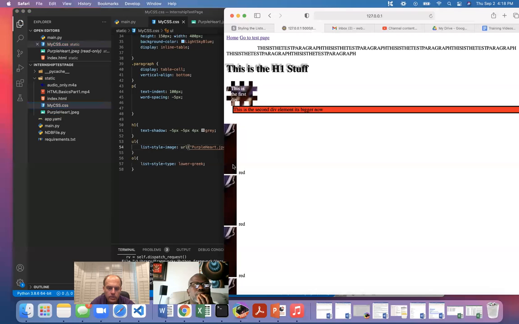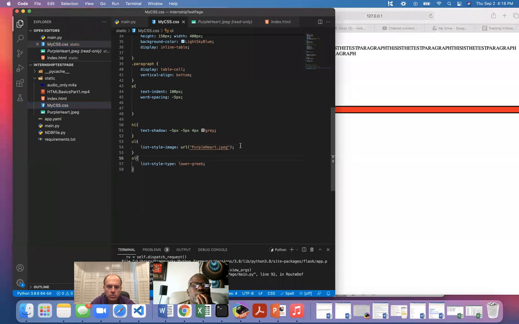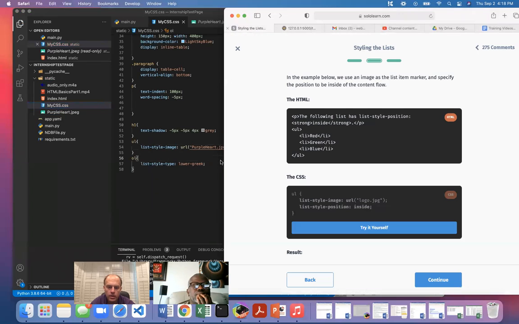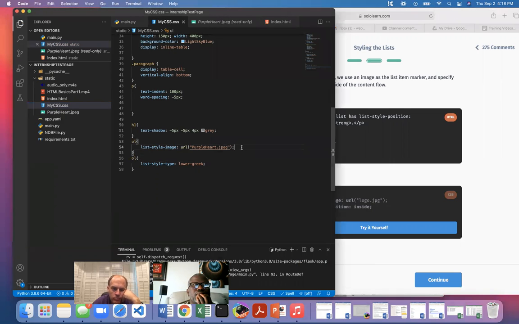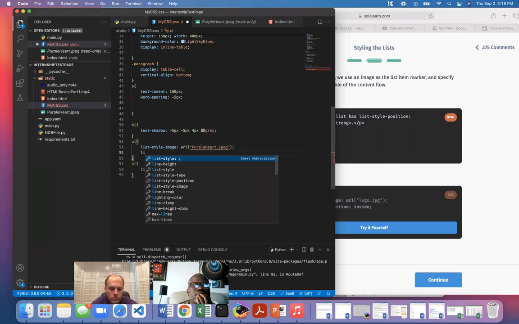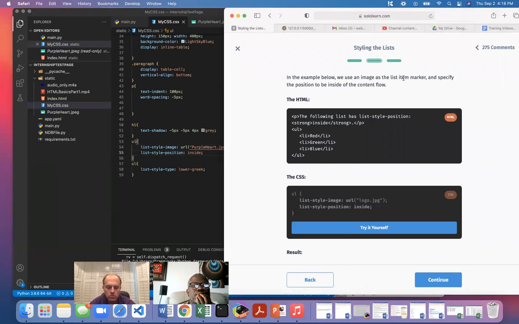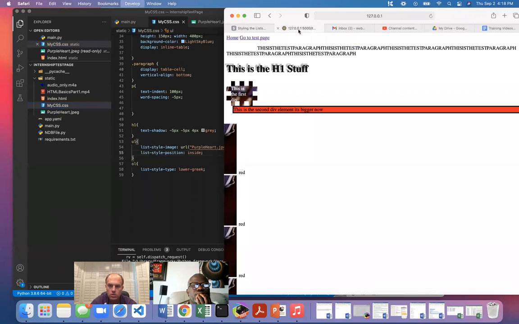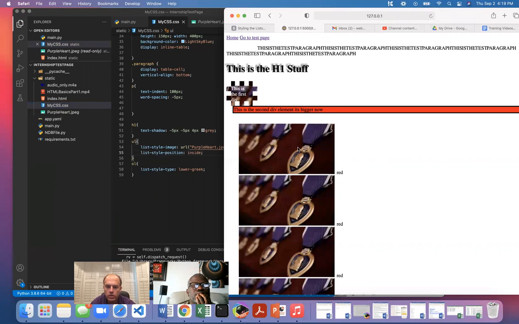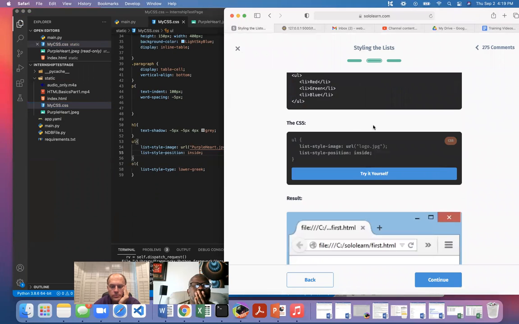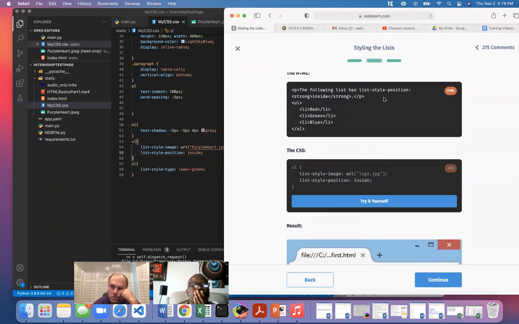Now it's using that as my bullet, but let's make it inside. List style position inside. And there you go. That's on the inside. So there's that. You could add whatever image you want for your bullet points or whatnot.